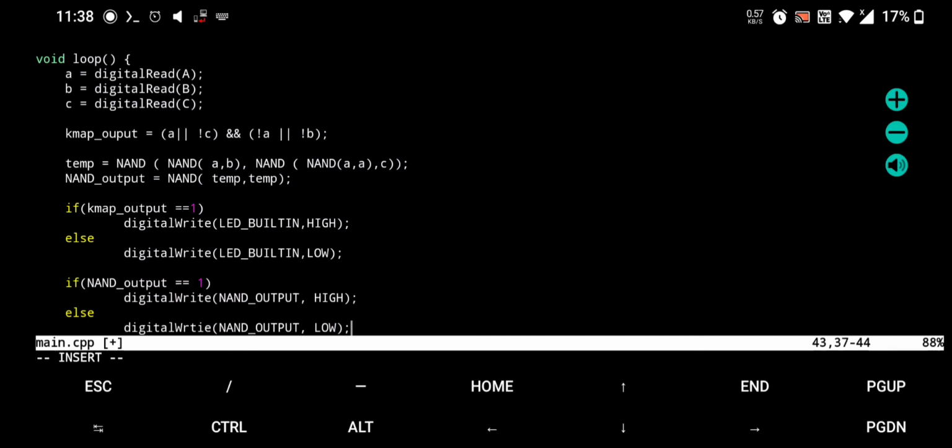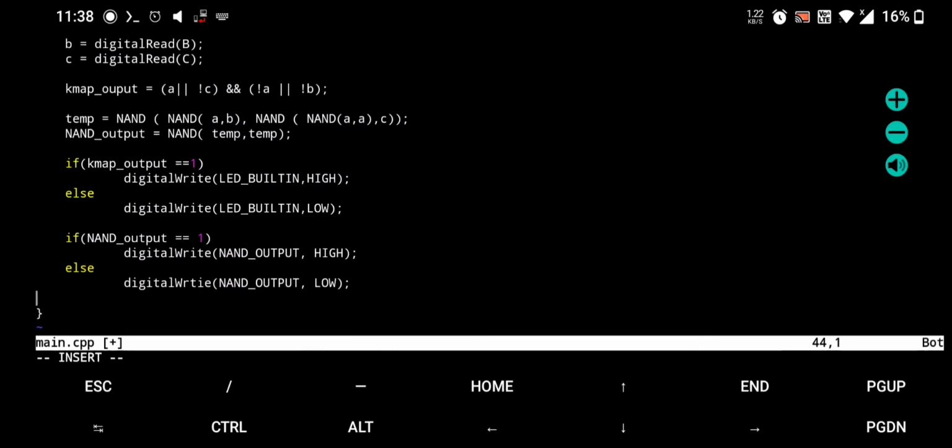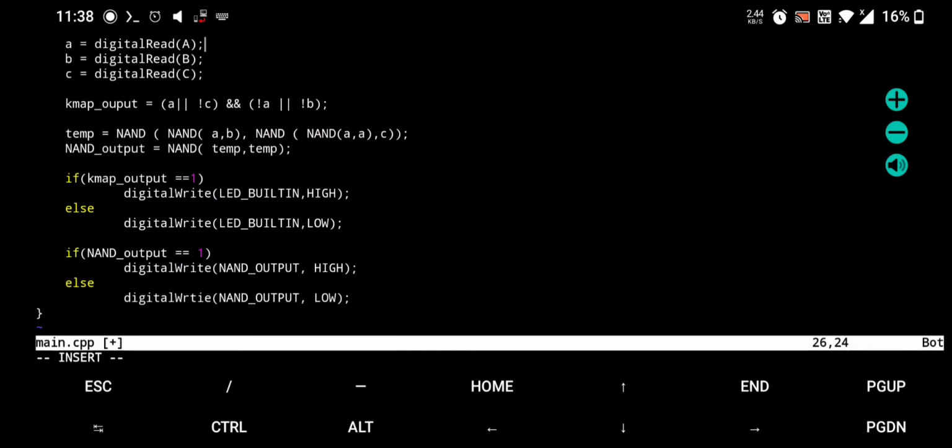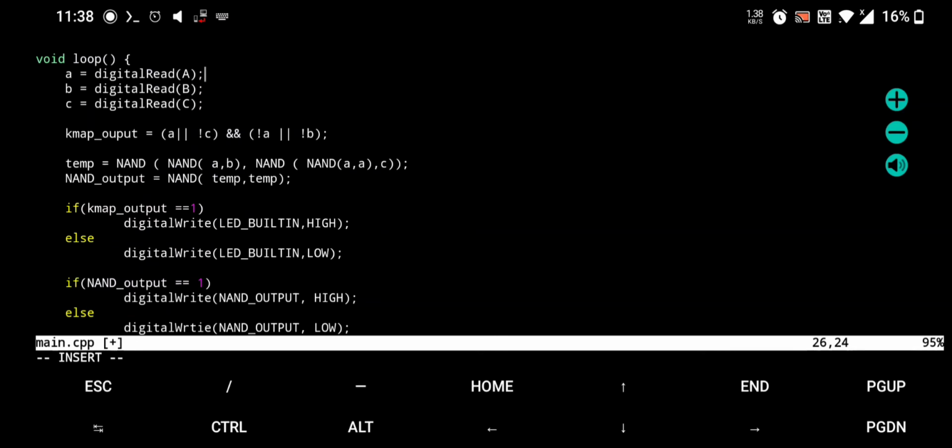So this is it. This is the program which I have written to verify the output on Arduino. So I will just give inputs ground or 5 volt at these ABC pins, and I'm observing two different LEDs, and those two LEDs should match with each other. So one LED represents the NAND output and one LED represents the KMAP output.